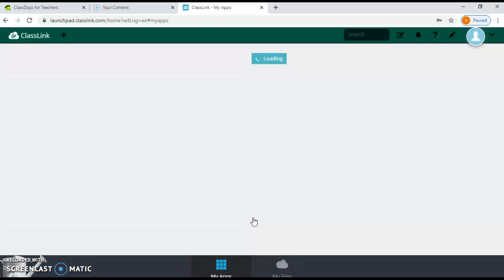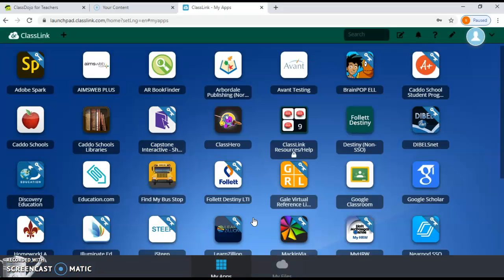And then it brings you to our dashboard of ClassLink. This has a lot of information. It's a bunch of different tabs. We barely use any of them, just to let you know, so don't let it freak you out. The one right here that we're going to be clicking on is Google Classroom.